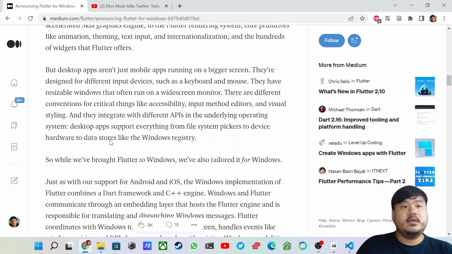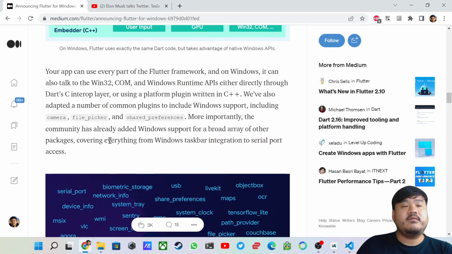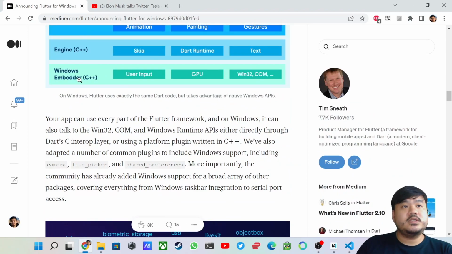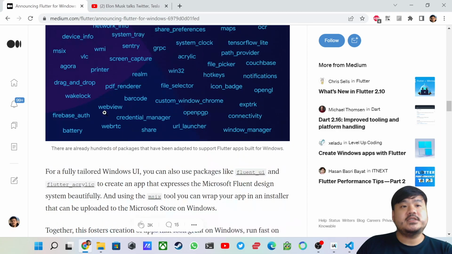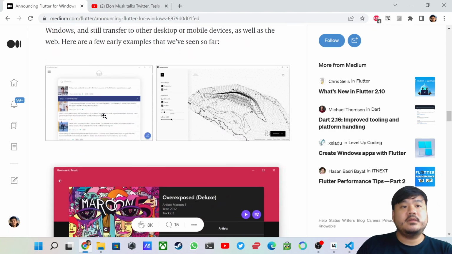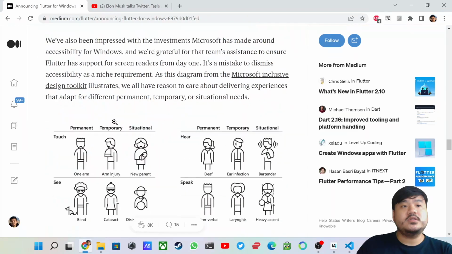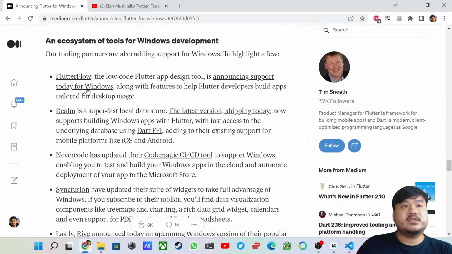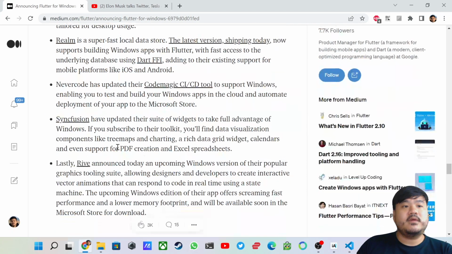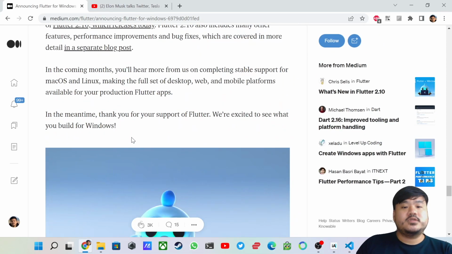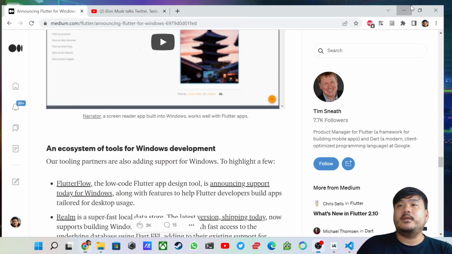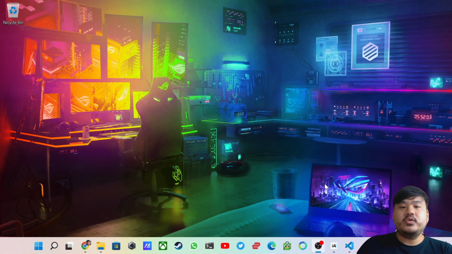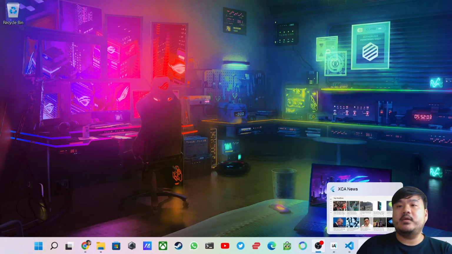They are detailing all about this Flutter for Windows release. Here it provides the architecture of Flutter in Windows using the Windows embedder in C++, and these are the packages that are supported inside Flutter for Windows, and all the current ecosystem here: FlutterFlow, Realm, and many more. If you want to learn about them in detail, I have provided the link to this article in the description below.